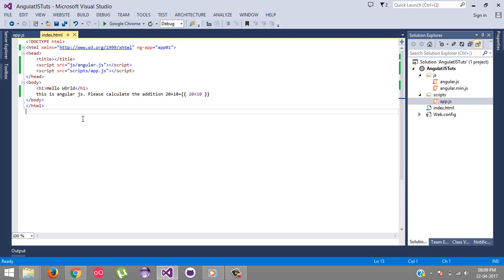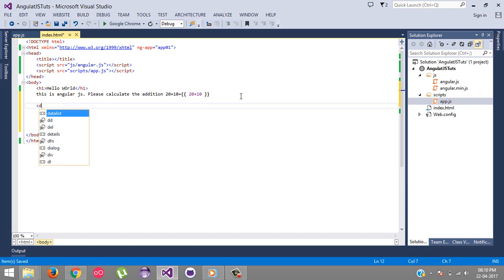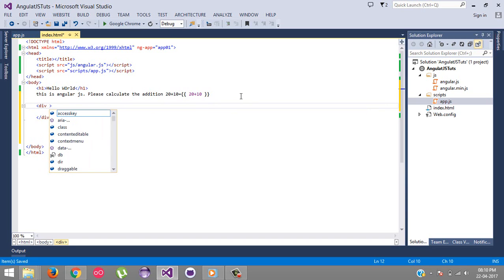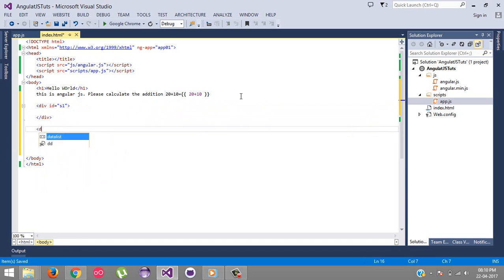But first of all, the person should know what a controller is and why we need to create it. As the name suggests, it controls something. Now what does it control? Let's take an example. Suppose I have a div over here with an ID, s1, and one more div, s2. Now these are two different divs.